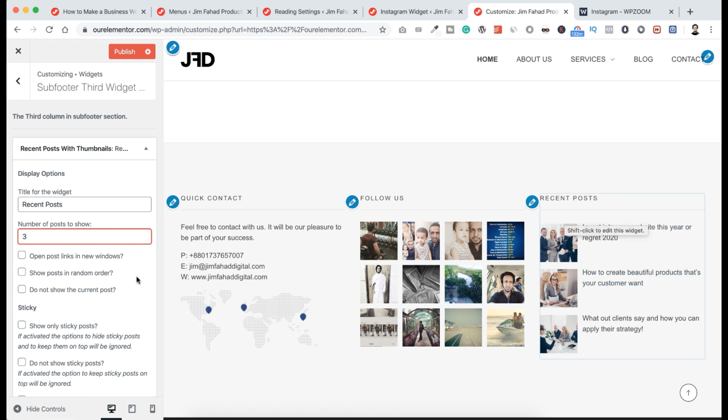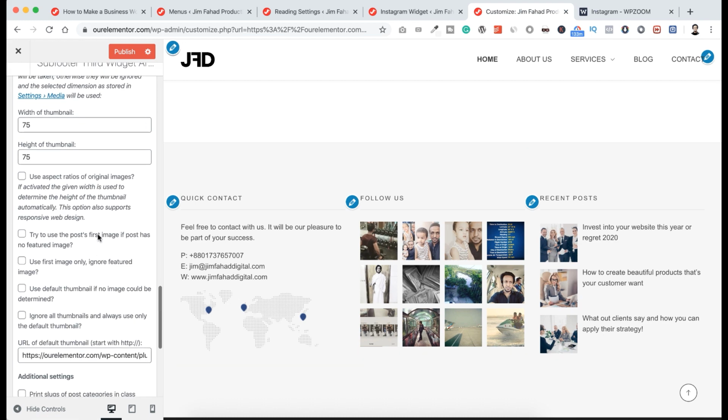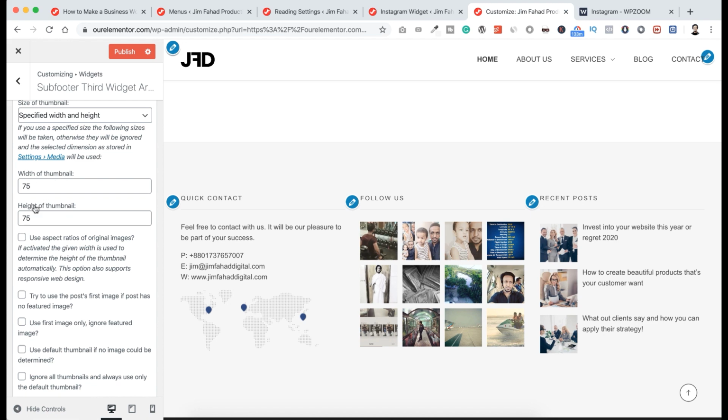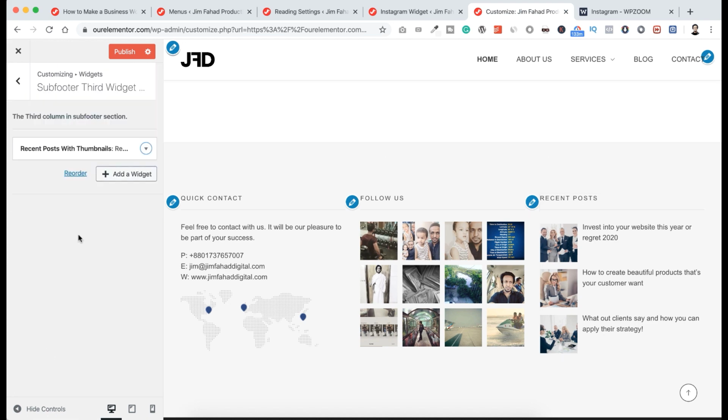I like it. Now let's scroll down. I'm good with the other default settings. If you want, you can change the thumbnail width and height from here, but I'm good with this. Now let's click on done. Now click on publish. Now close this.